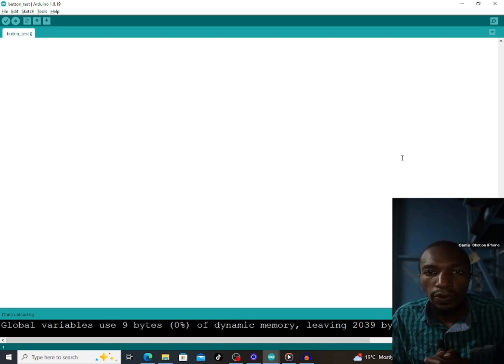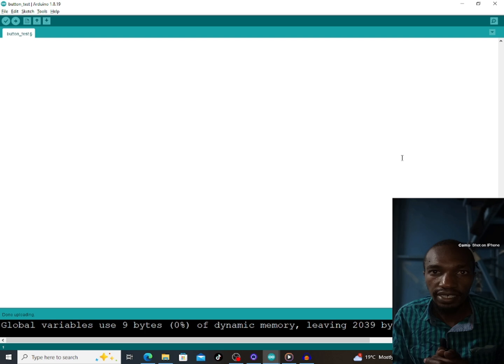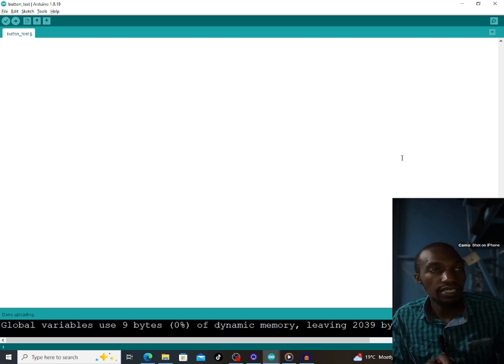I'm going to show you how we can connect a button to an Arduino board and also an LED, whereby we are going to control the blinking of the LED using the button. If we press the button, the LED will turn on. If we release the button, the LED will turn off. So let's get started.